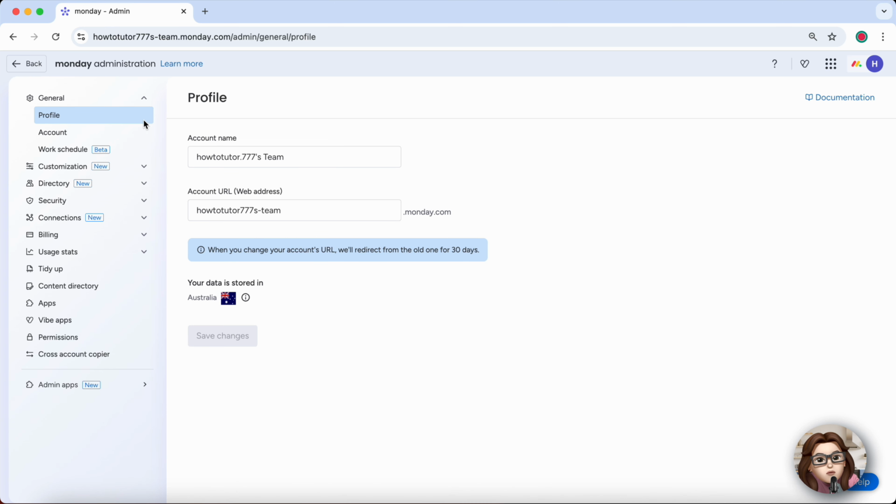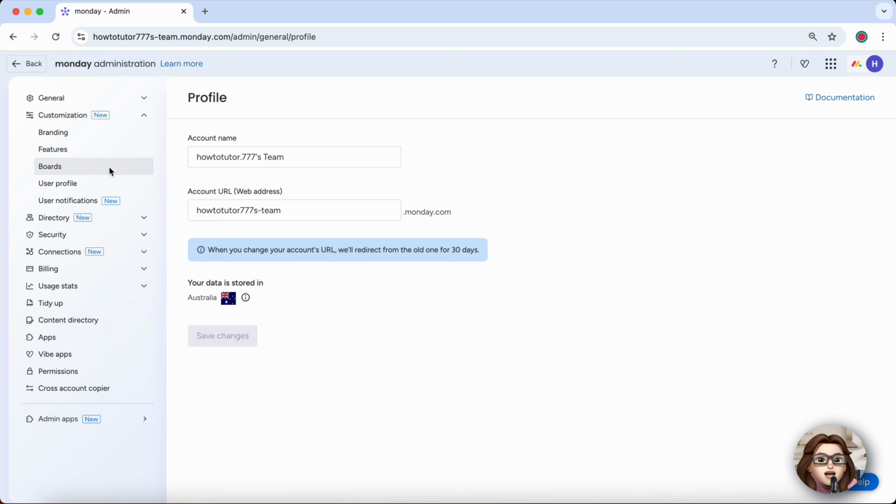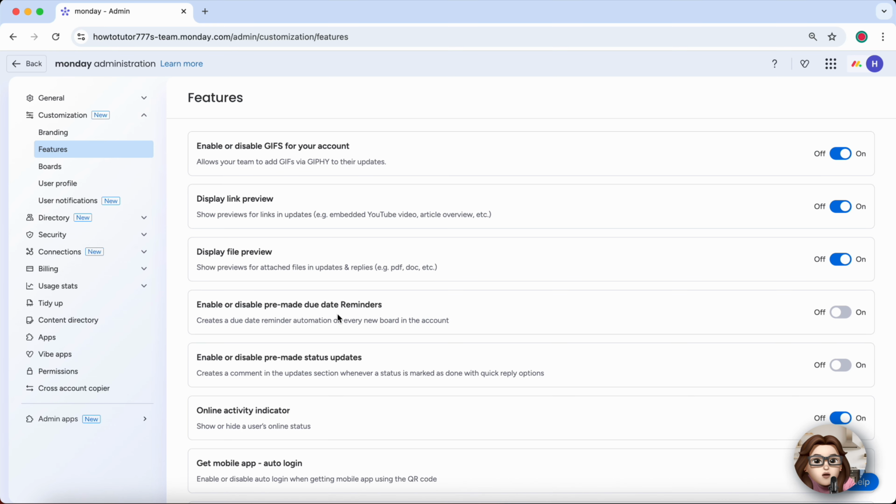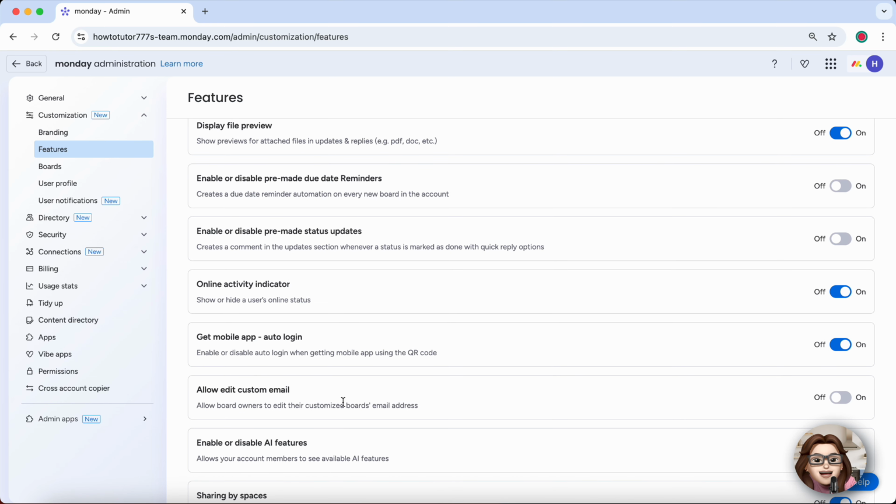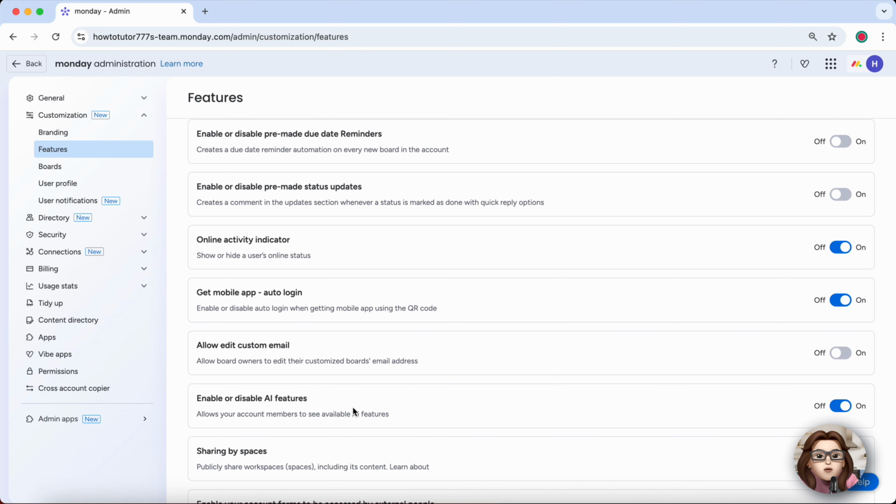On the left side, click Customization, then choose Features. Here, scroll down until you see the option to enable AI features. Make sure AI is turned on so you can start using the assistant across your account.